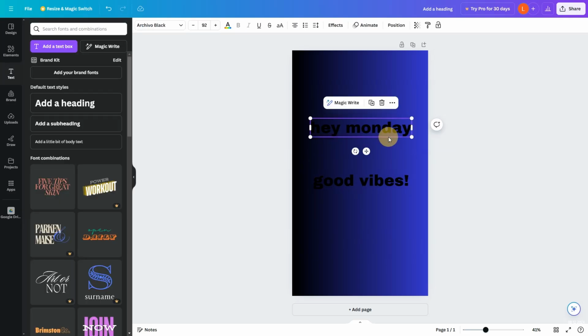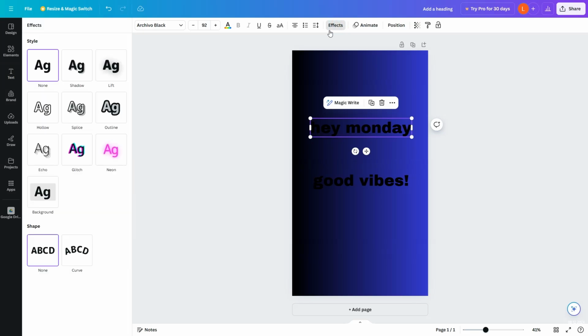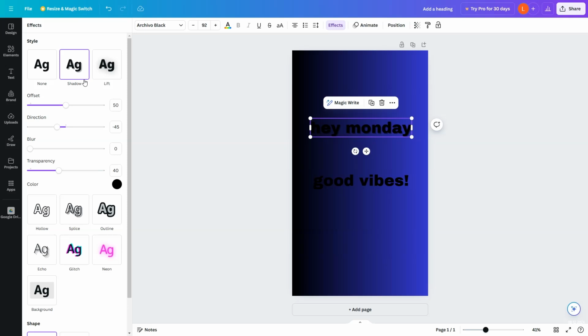Once you have your text in place, you'll notice an Effects button here on top. When you click on it, a menu of options will appear, such as Shadow, Lift, Hollow, and Splice. Each effect can be customized further. For example, if you select the Shadow effect, you can adjust the color, transparency, blur, and offset to get the look that you want. So if you adjust the offset, it changes the distance of the shadow from the text.